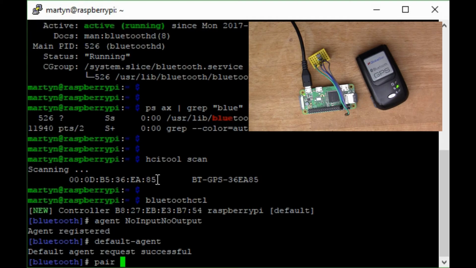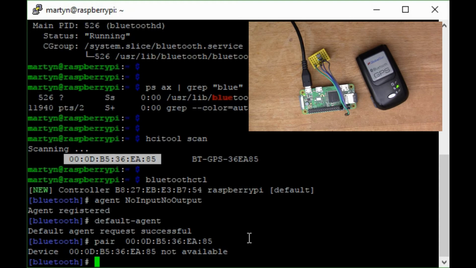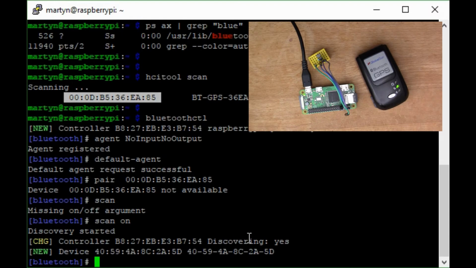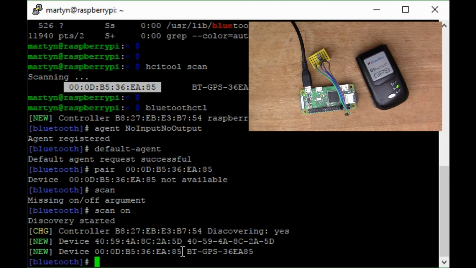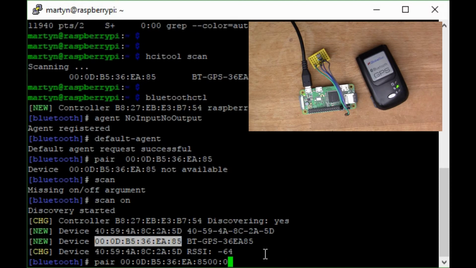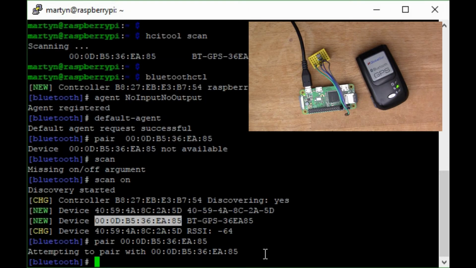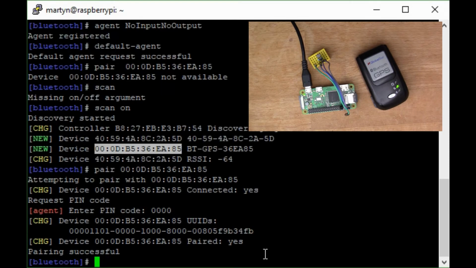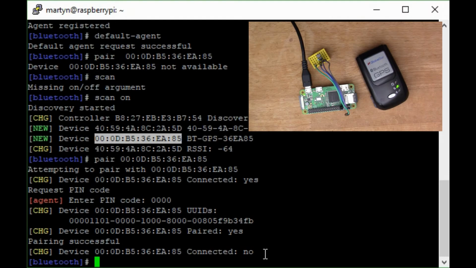So I'll get the MAC address from up here, paste it in. Not available. Okay. Perhaps I can do scan on. Okay, so we can see it in the scan there. Let's just try again. Whoops, too many times. Attempting to pair. Oh, here we go, PIN code. So the PIN code for this GPS is always four zeros. Pairing successful. So now we've got the Raspberry Pi paired with the GPS.